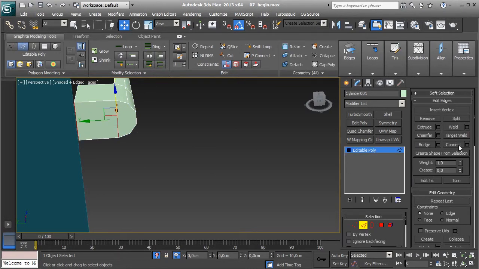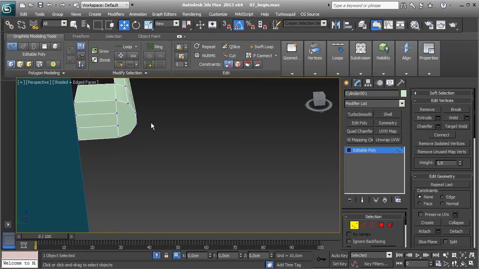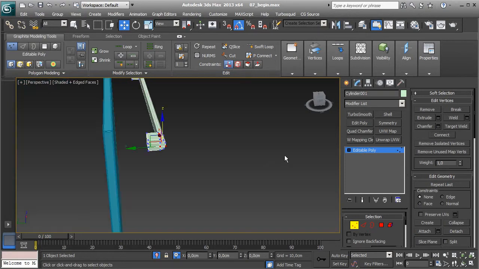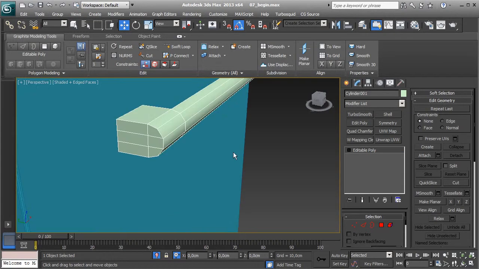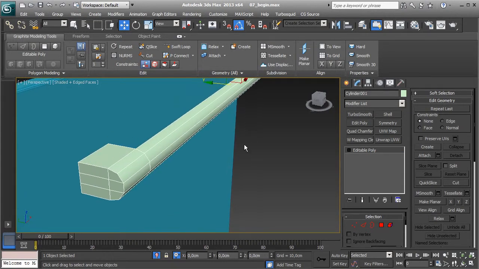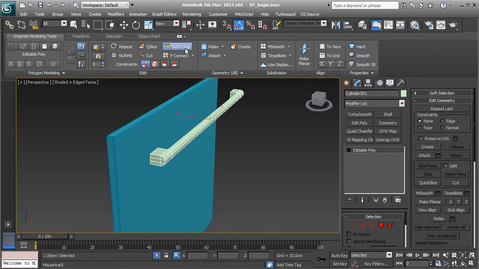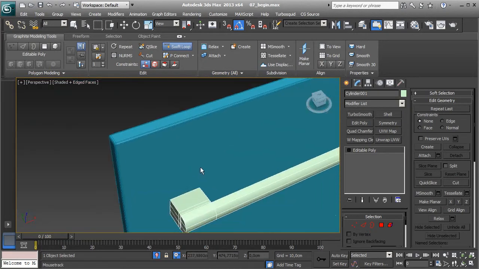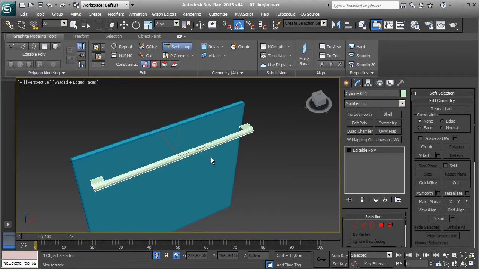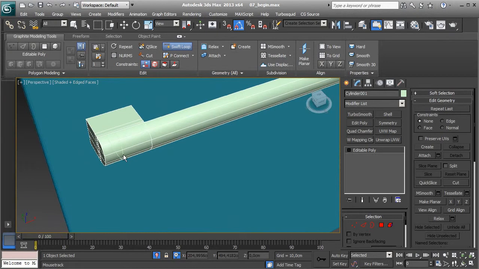Select and connect these 2 polygons and these 2. Okay, we will apply turbo smooth to this object, and we need for that a few supporting edges. So with Swift Loop tool, I will make a support edge here and one here. And also one here, one here.